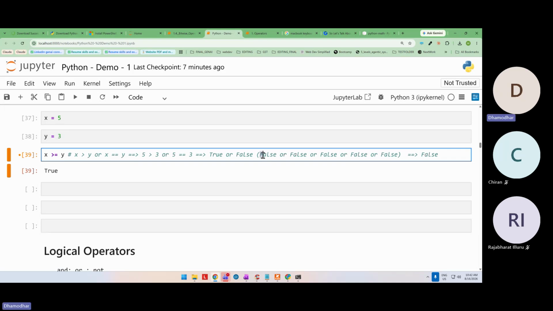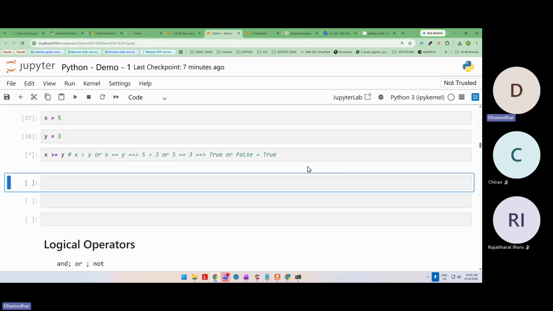In the case of AND, it's totally different. Here, it doesn't matter how many true you have. Even if you have one false anywhere, in between or at the start or the end, it's going to be false. So in this case, it is true or false. Even if you have one true, in the case of OR, it's going to be true. So it's going to return true.